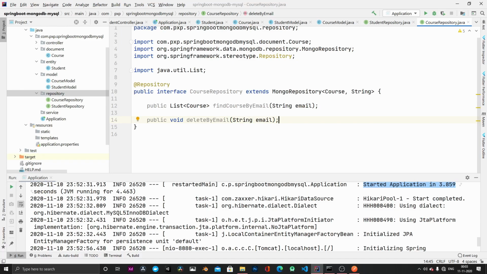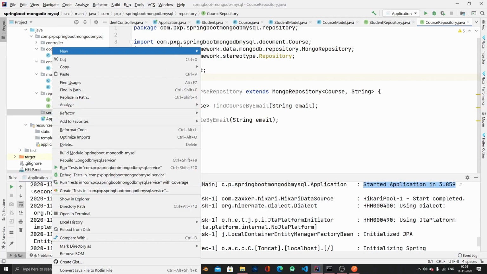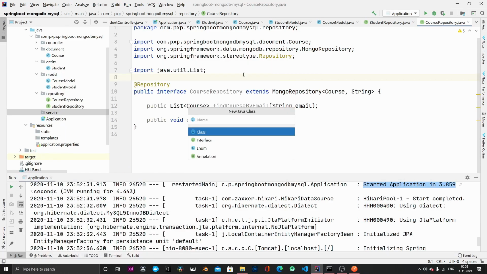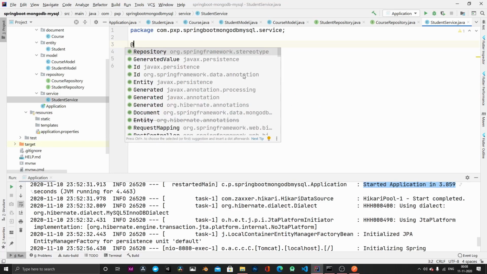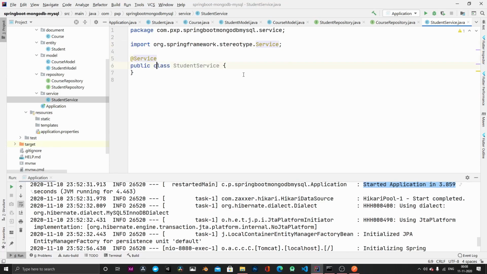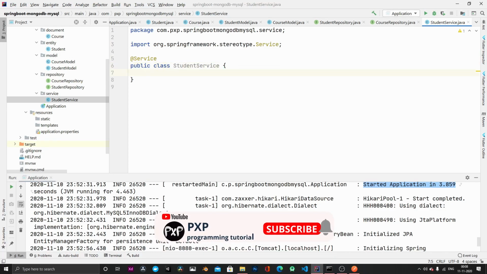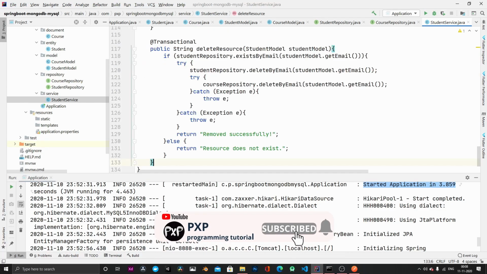We will build the service now. Let's create a service class in the service package. This class is going to be a bit long. I will not bore you by typing line by line, so I will fast forward this section and then walk you through the code. We will annotate it with @Service, and let me copy and paste all the code.